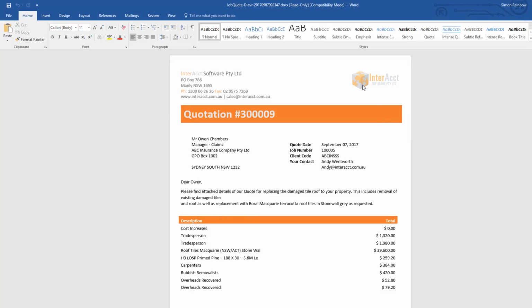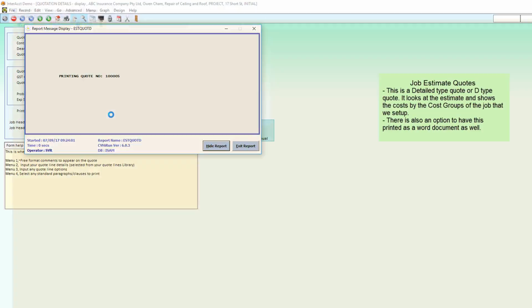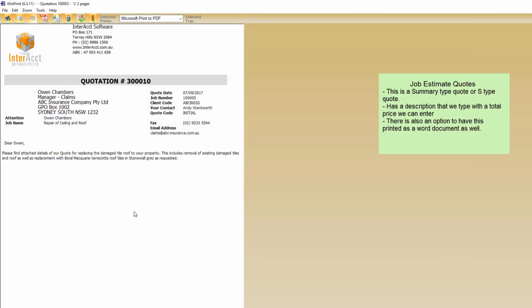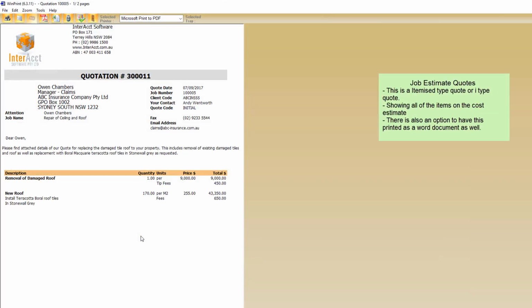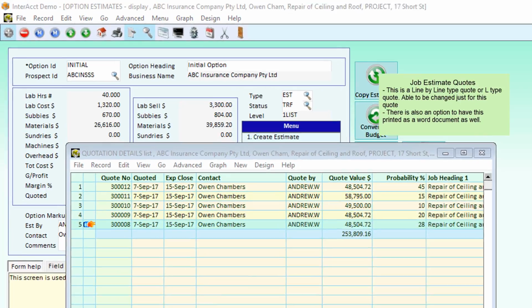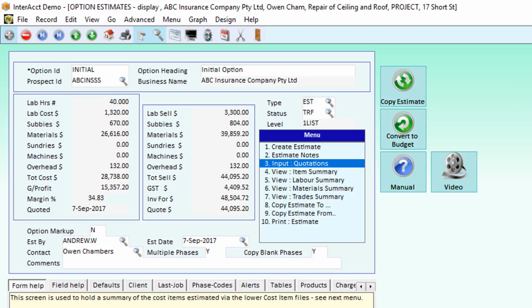We have detailed versions of the quote, both in Word and our normal print, summarized versions of the quote, line-by-line summaries where we can key in different headings with unit prices. Although it's linked to the estimate, it's not limited by the cost price that we have on the estimate, and itemized quotes. These types of quotes are just templates that can be used as a starting point to create your own quotes and have those changed to meet your specific needs.